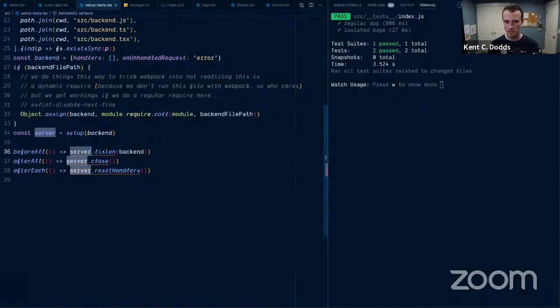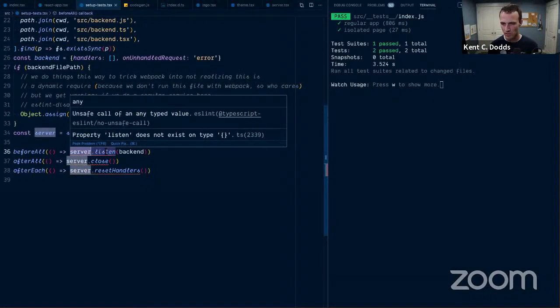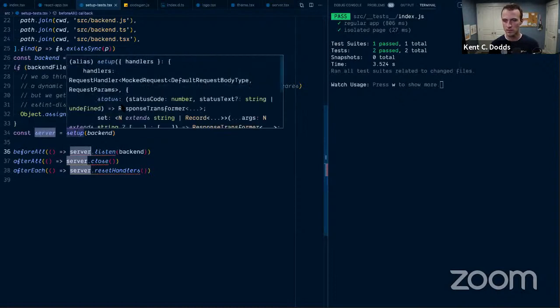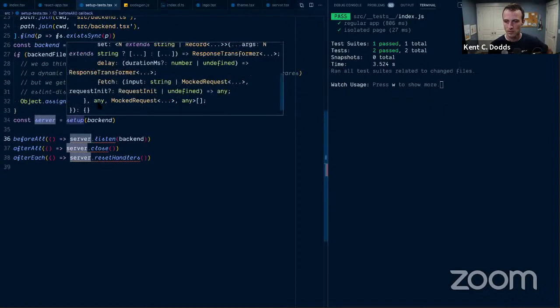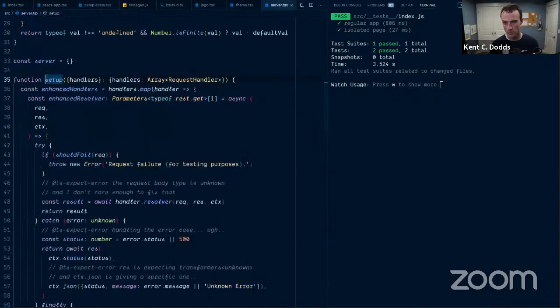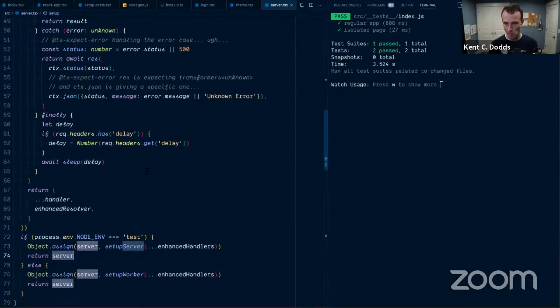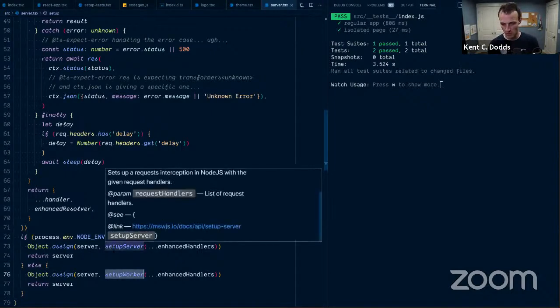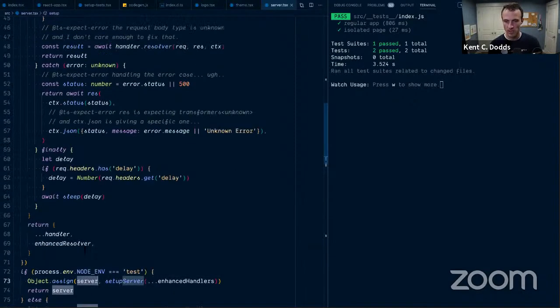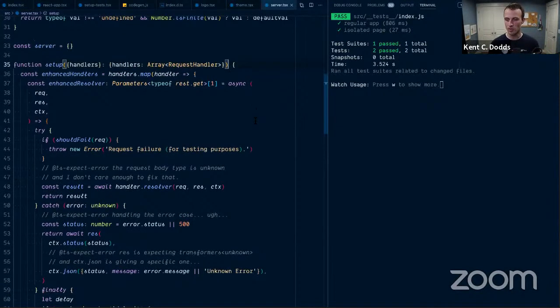And then server is coming from setup. I'm not sure why it's complaining about this. Does not exist on type. Huh. Returns an object. Nope. Oh, wait. This is my thing. Whoops. Okay, so this is going to return a server. Dang it. This is me being clever again. So this is going to return either what comes back from setup server or what comes back from setup worker. Yeah, that's weird stuff going on here.